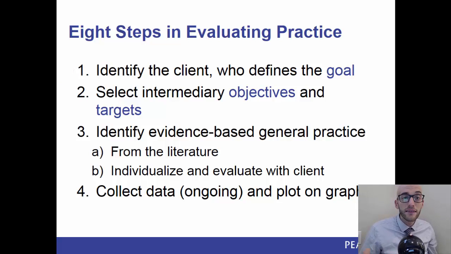The second step is to select intermediate objectives and targets. It's taking the bigger goal and breaking it down to steps along the way. So the goals that we're going to set aren't necessarily dichotomous, like you reached a goal or you didn't, but there are important steps and objectives along the way that are going to help you get to the end of the path that you're hoping to take with your client. And through practice evaluation, we can look at some of those intermediate goals and acknowledge when we've met them.